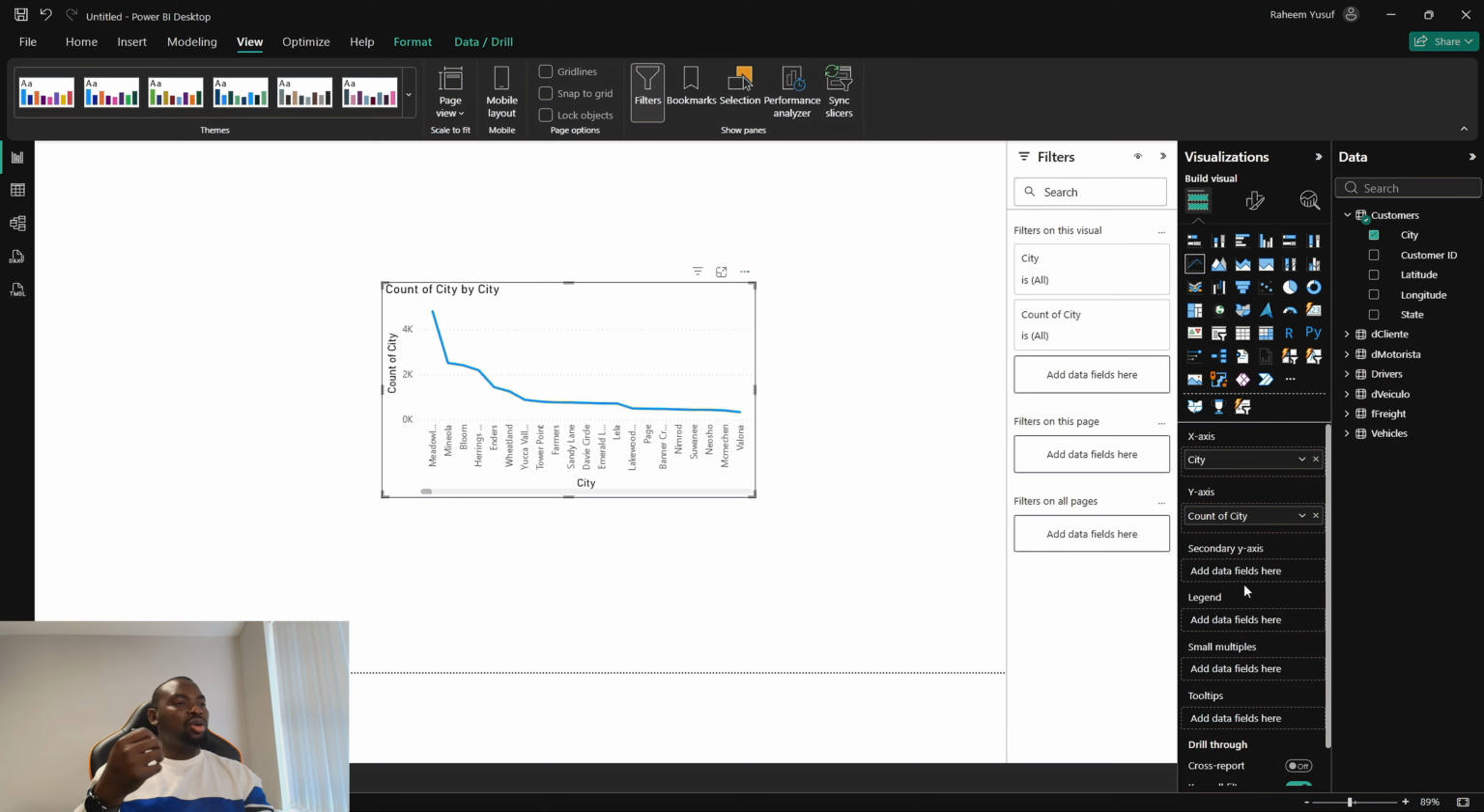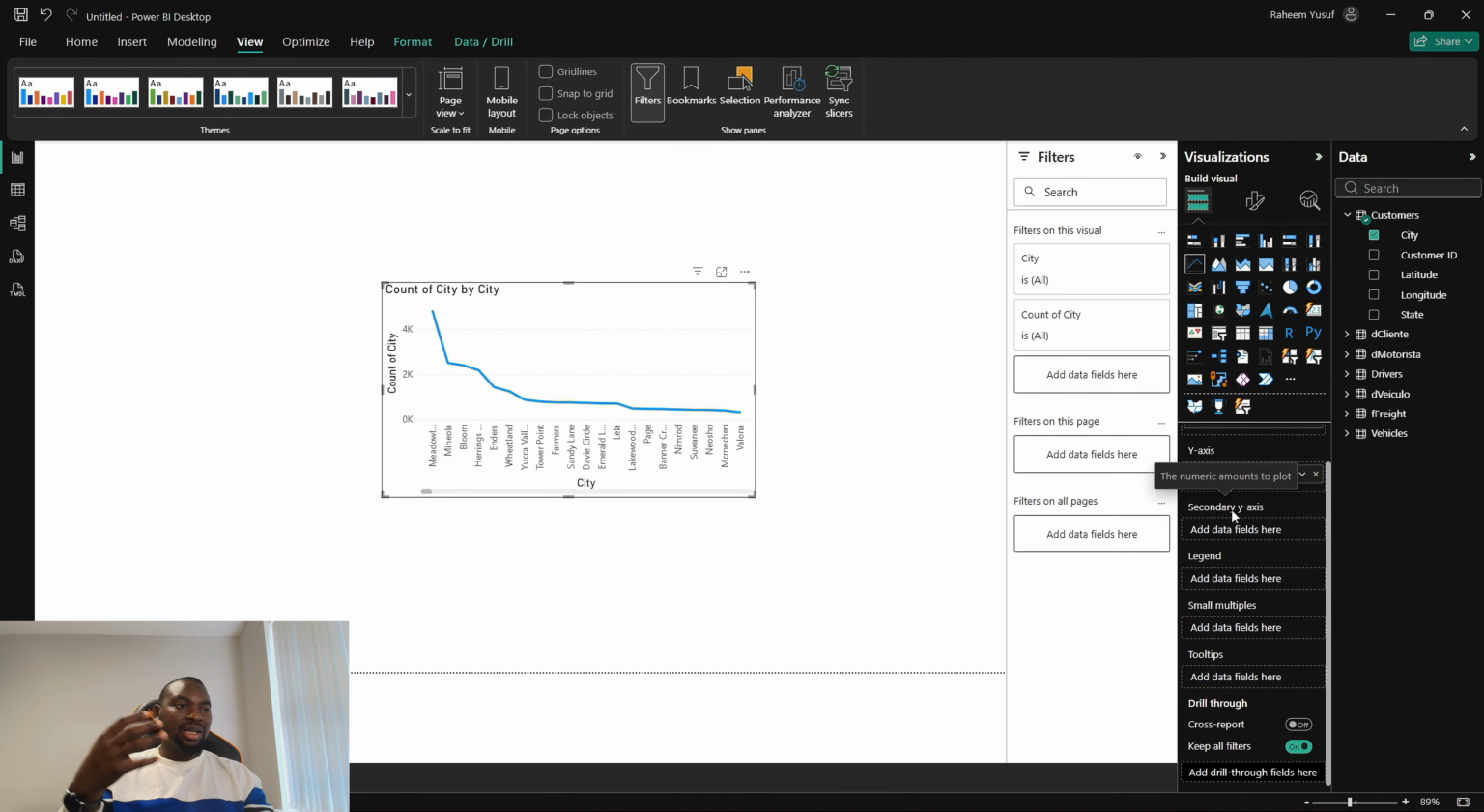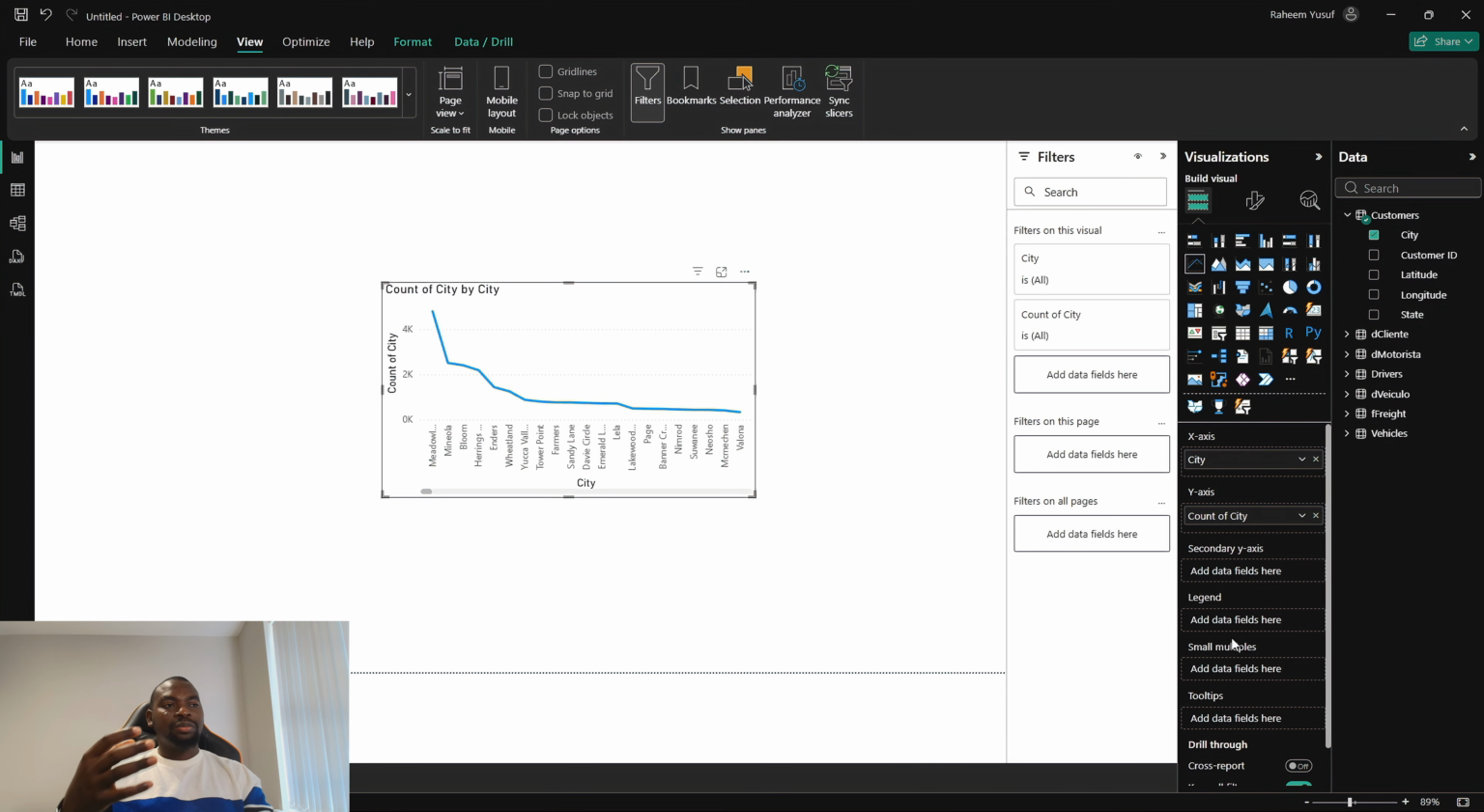Right now, we also have some additional parameters that we need to fill in, like secondary axis, the legend, and small multiples, and everything like that. But for now, we are going to skip them because we don't want to prolong this video. Now that we have our chart visual on our canvas, the next thing we can do is start to format it, and that is what this button is for: format your visual.